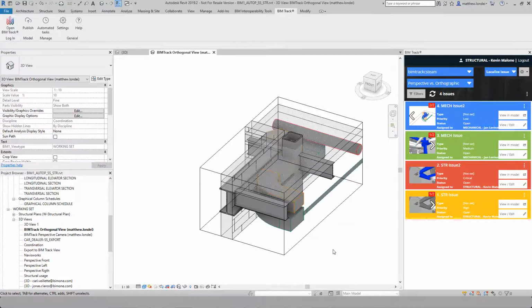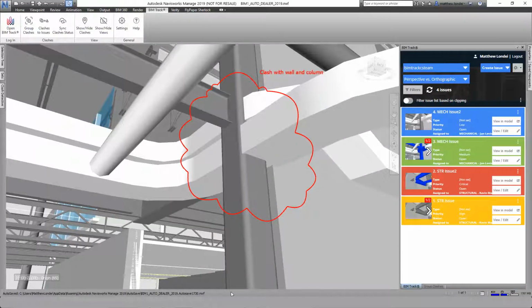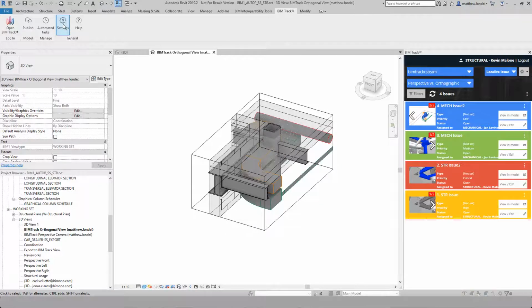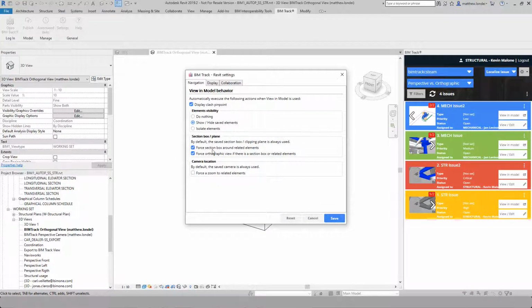As you can see, a lot of these issues are stemming from how the issue was created within our coordination platform, so here in Navisworks. And we also need to make sure that we have this force section box around related elements and force orthographic view if there's a section box or related elements enabled.